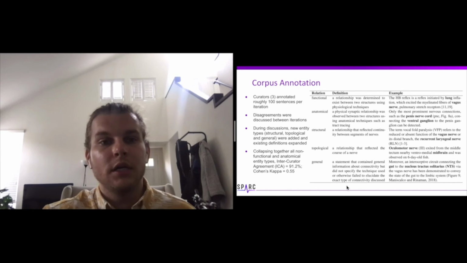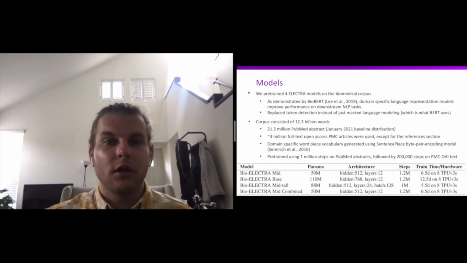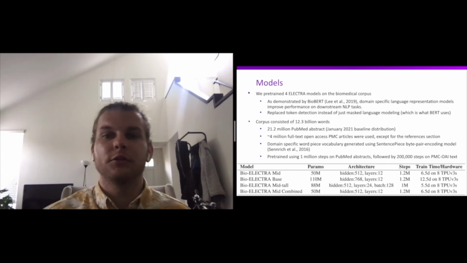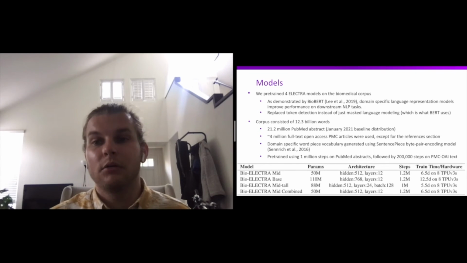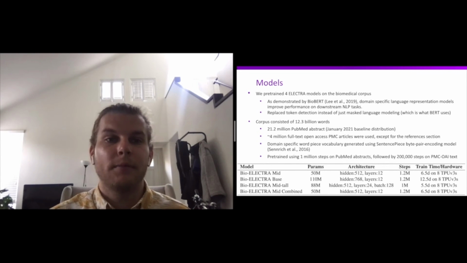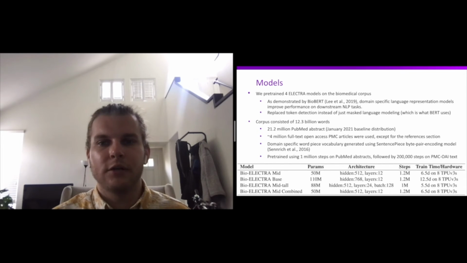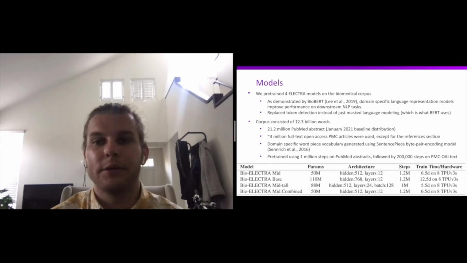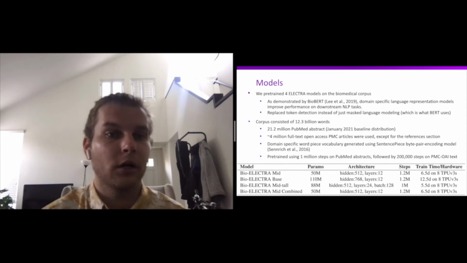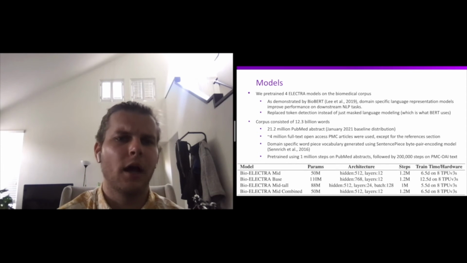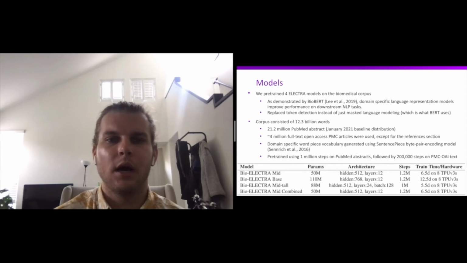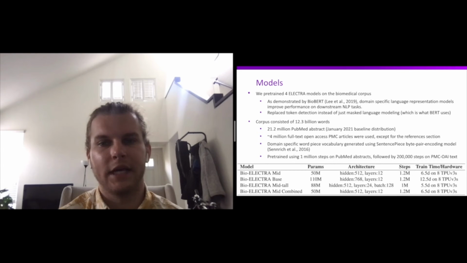So in total, we pre-trained 4 Electra models on the biomedical corpus. These models are described in detail in the table below. As demonstrated by BioBERT, domain-specific language representation models improve performance on downstream NLP tasks. This is why we chose to pre-train our own models. Electra was chosen over BERT, as it has been shown to outperform on many NLP tasks.